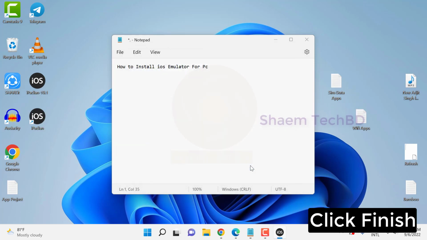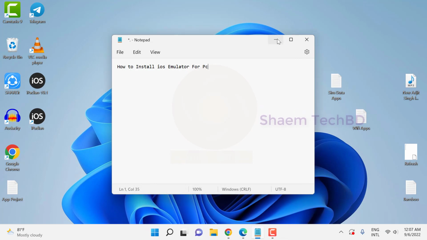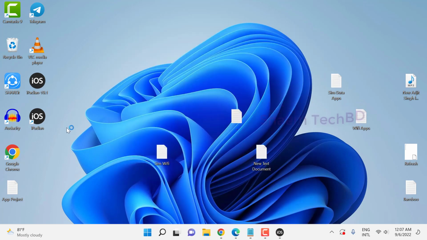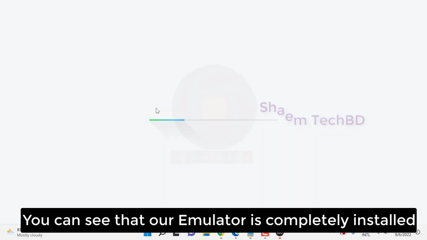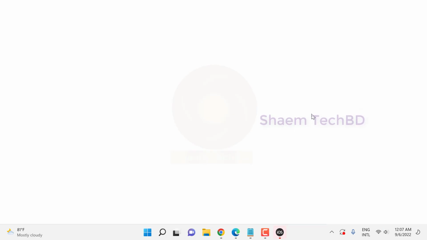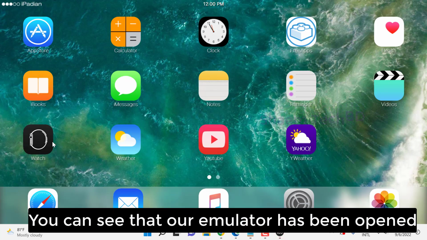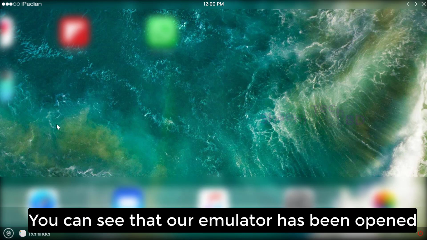Click Finish. You can see that our emulator is completely installed. You can see that our emulator has been opened.